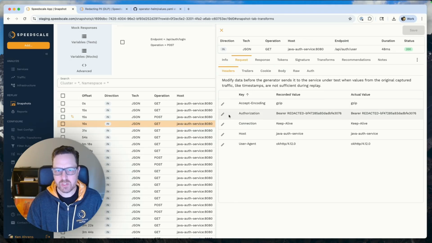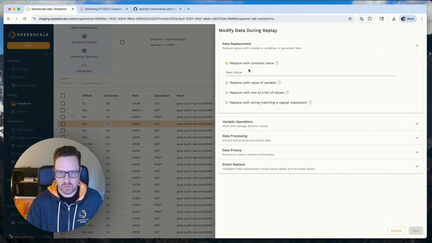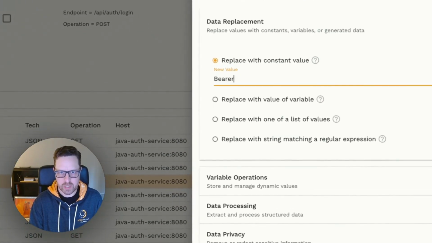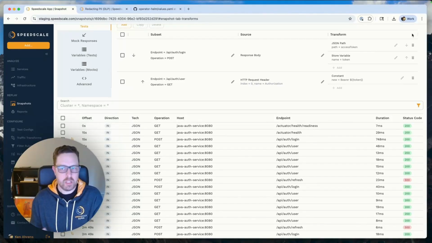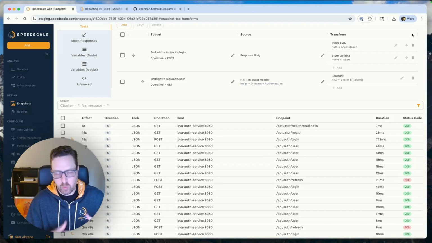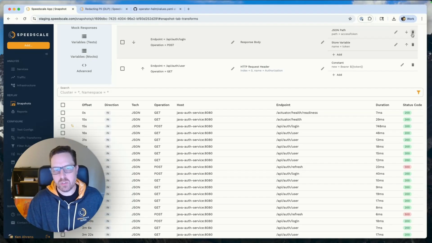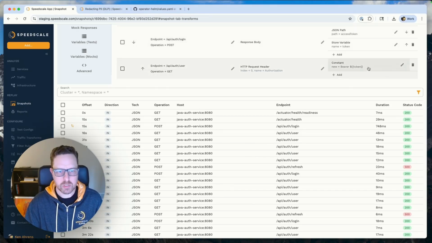Come in here and replace this with our new runtime value bearer, and then substitute the runtime token in there. This will work even though the real values don't ever get sent up to SpeedScale Cloud. At runtime, it runs inside your cluster and it will always use the live values.